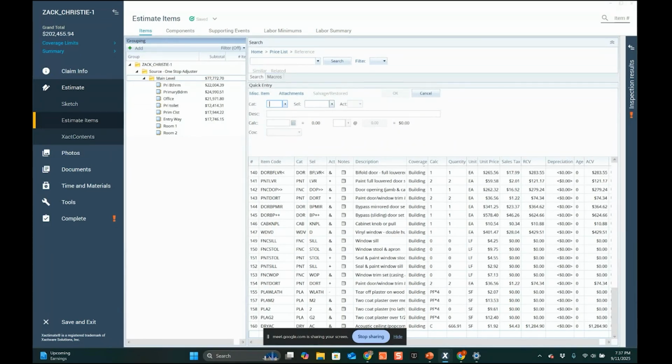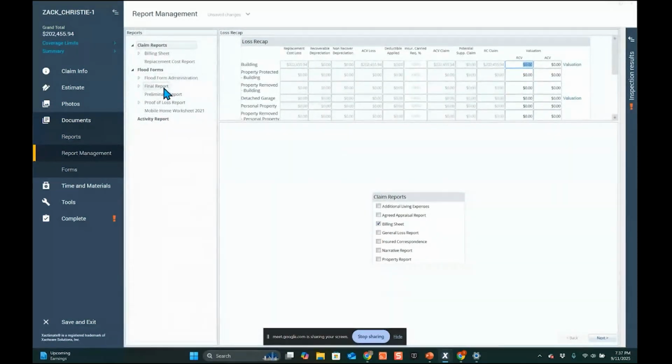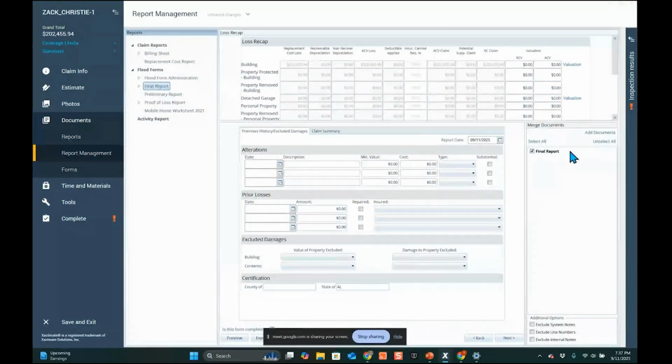So there it is. So now, with what I've done in there, I can go down to my documents. I'm in the wrong screen. I can go down to my documents, my report management. I can do everything the same exact way. There's my flood report. I can go in just like closing a claim normally in Xactimate. The only thing is OSA built it, brought everything in there, so you're done.